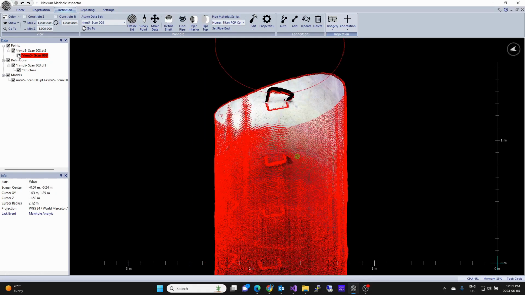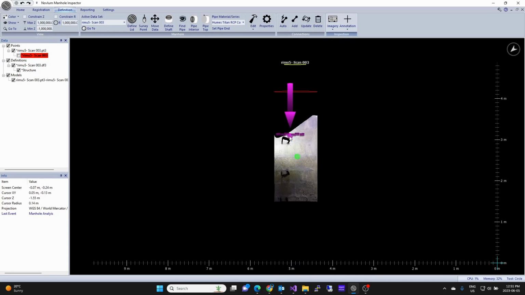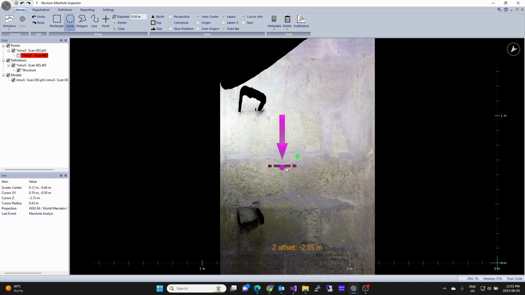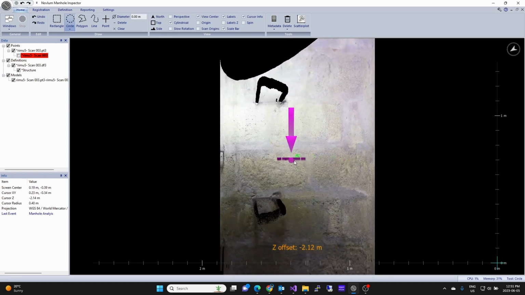To better see the imagery by itself, we can hide the point cloud data and then check off Cylindrical Mode in the View section of the Home tab. The imagery is shown from the perspective of the inside of the manhole.